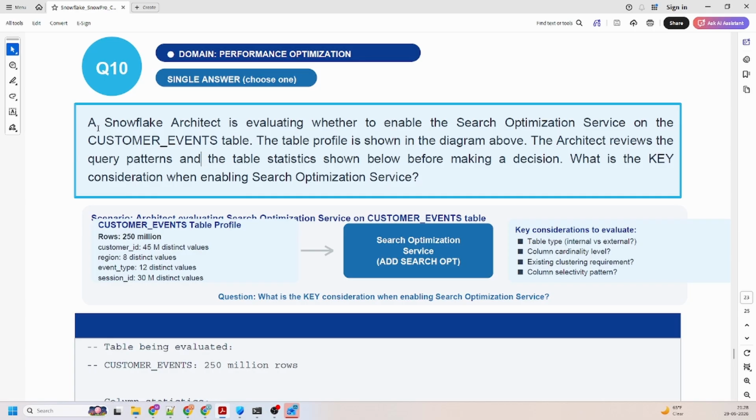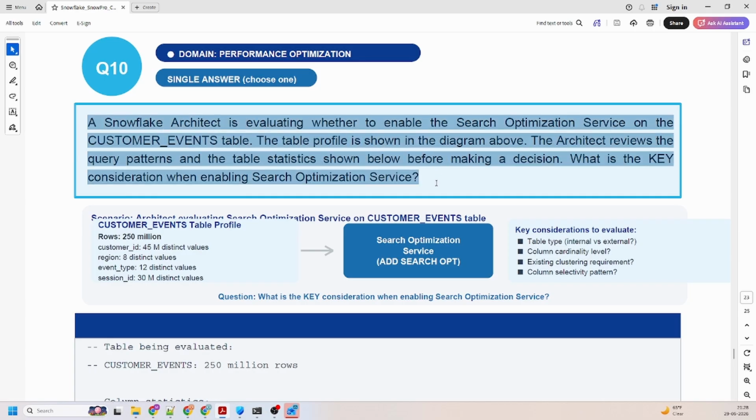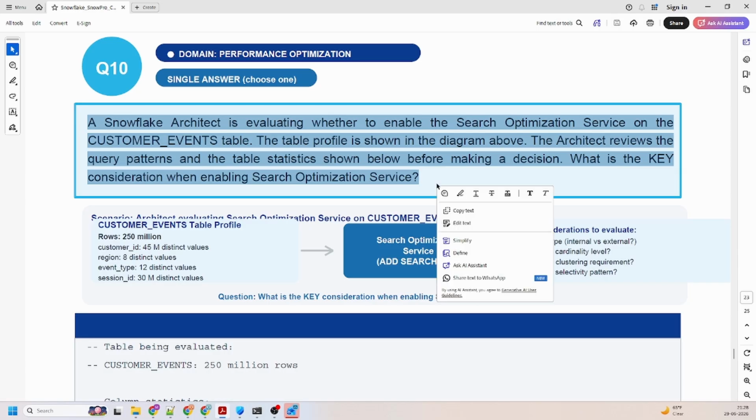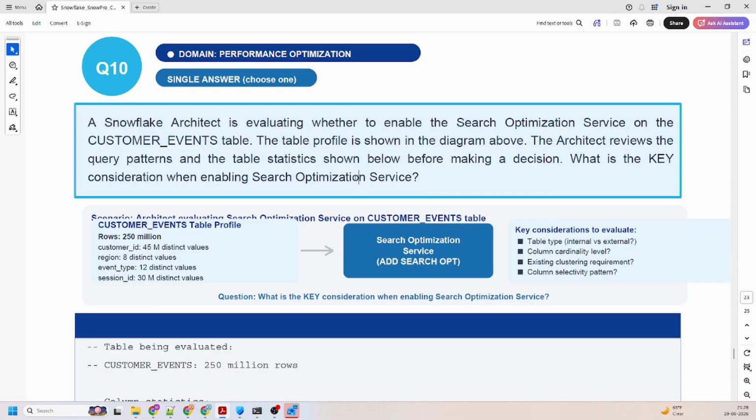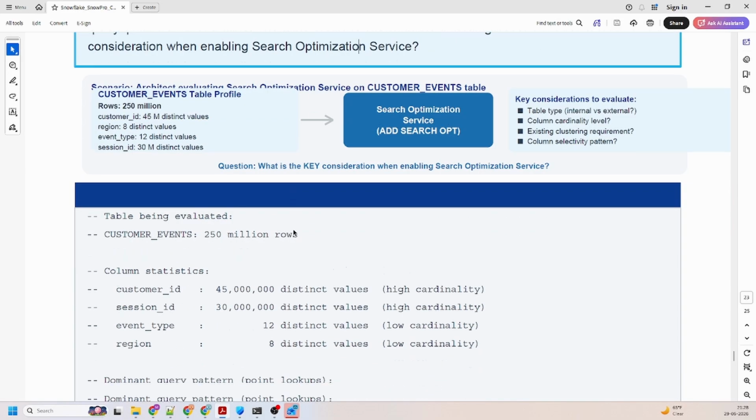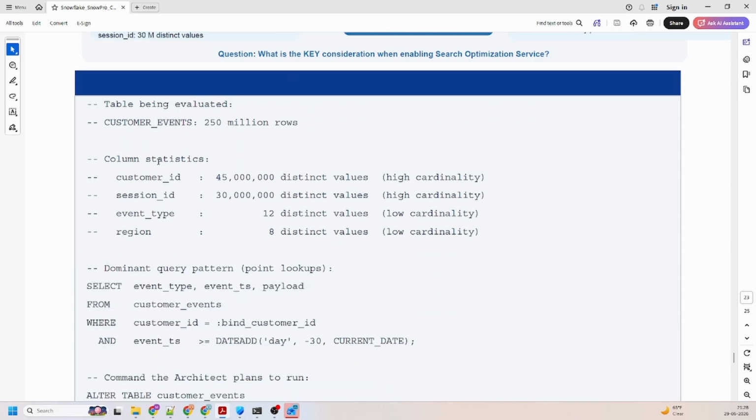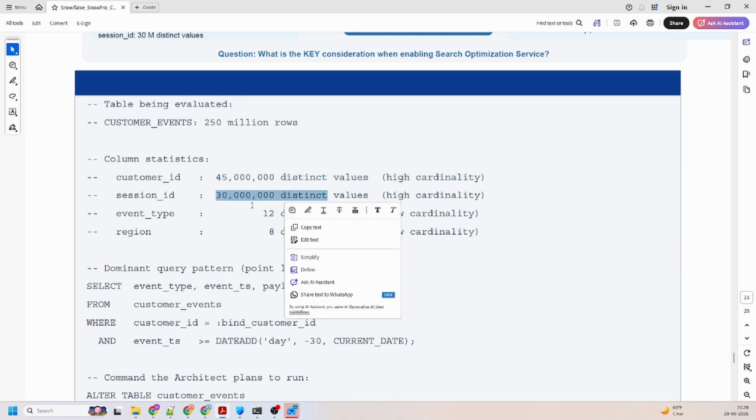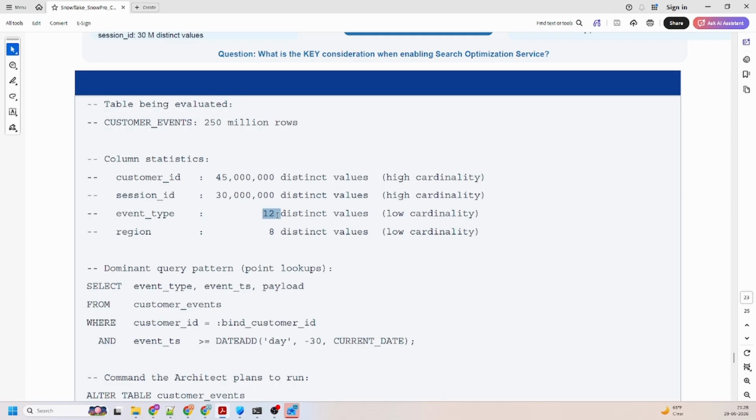The scenario: a Snowflake architect is evaluating whether to enable search optimization on a table called customer_events, which has 250 million rows. They've pulled the column statistics. The customer ID column has 45 million distinct values. That's high cardinality. The session ID column has 30 million distinct values, also high cardinality. The event type column has 12 distinct values, low cardinality. And the region column has 8 distinct values, also low cardinality.